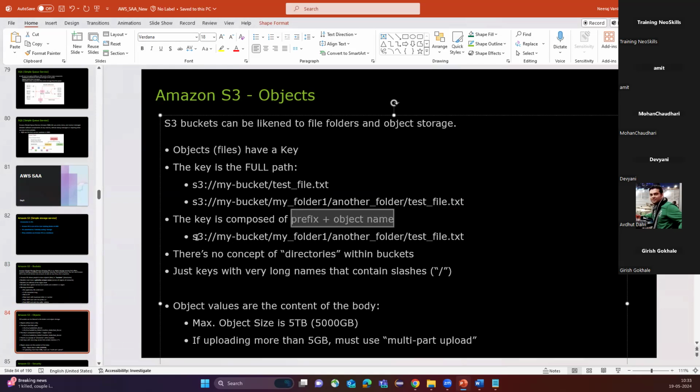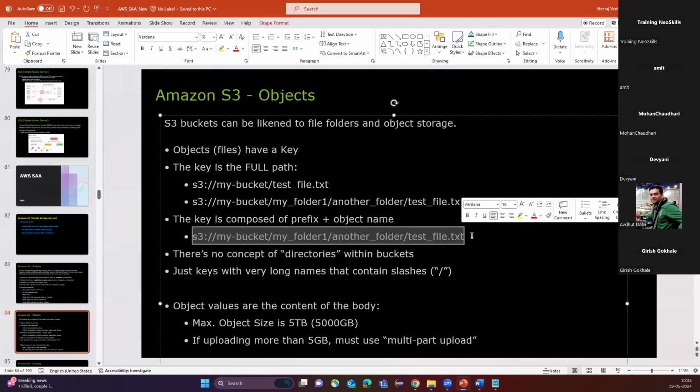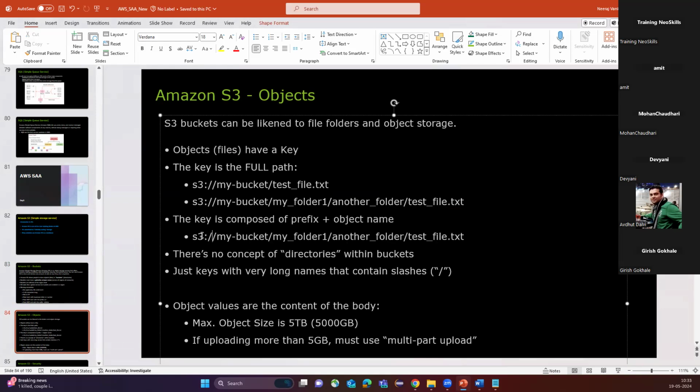So this object name could be your S3 bucket, then the folder. So this whole URL is known as the key here. And there is no concept of directories within the bucket, because if you say this is the bucket and this is the object path here.